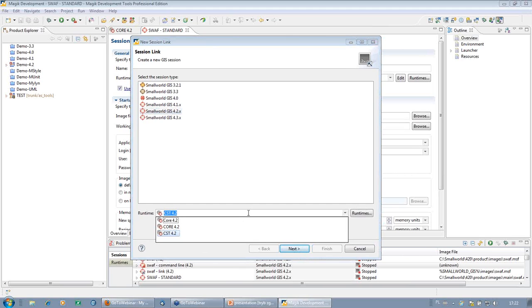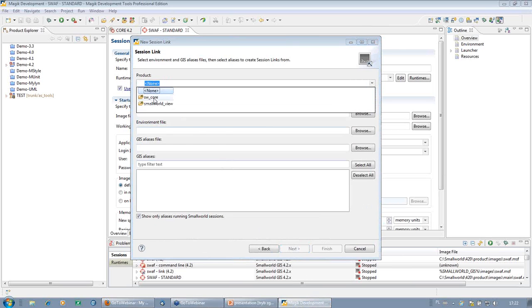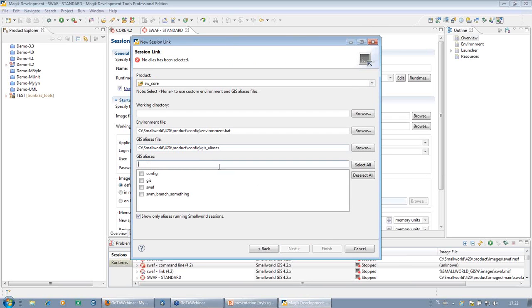We also have to specify a runtime. In the next page, we can choose the product where MDT found some GIS aliases. So in this case, I will choose SW core. I will choose the swap alias, which already exists, and as you can see, the fields for the batch file and GIS aliases have been automatically filled.